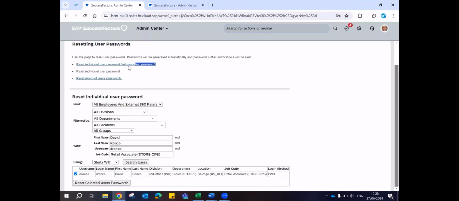So that way, in the first option, you set a dummy password. In the second option, it will reach their mail ID. They have to at least access the mail, and from the mail, they can reset their password. Those are the two options.